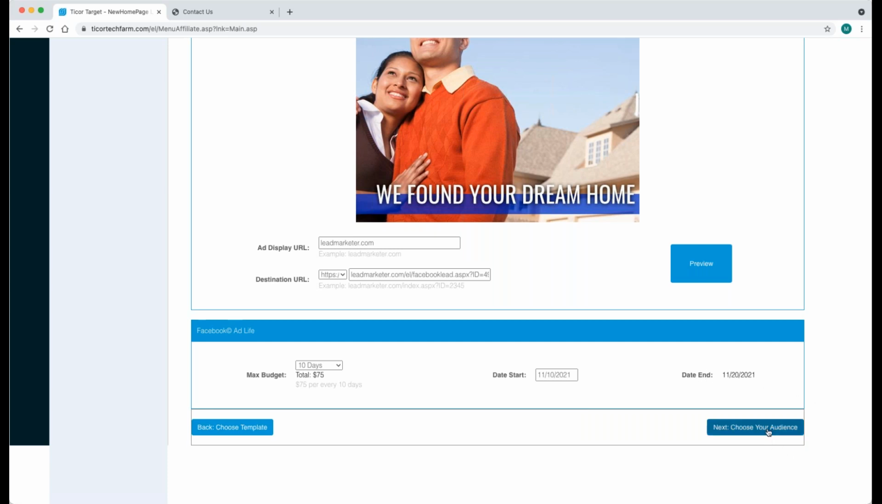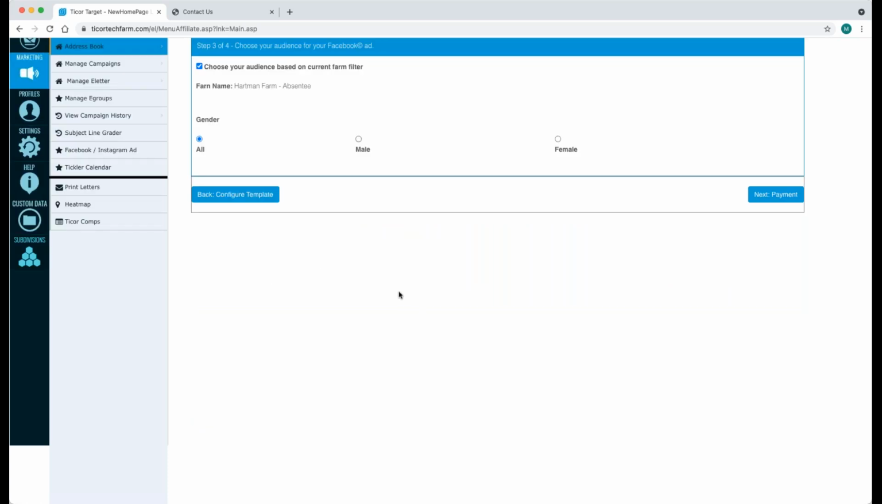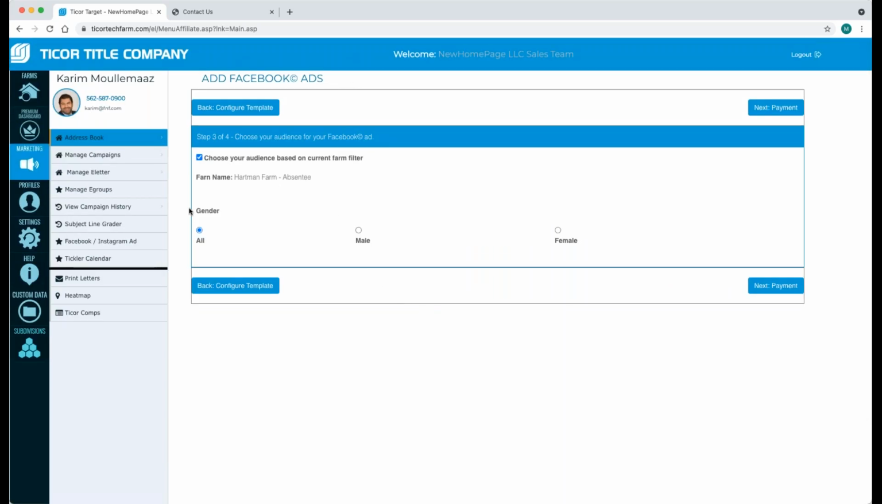So next we go to choose our audience. And if you remember, when I clicked into my farm, I chose the absentee demographic. So this is showing me it's going to place the ad for the current filter that I chose, which would be the absentee. If I had done the entire farm, it would go to that.